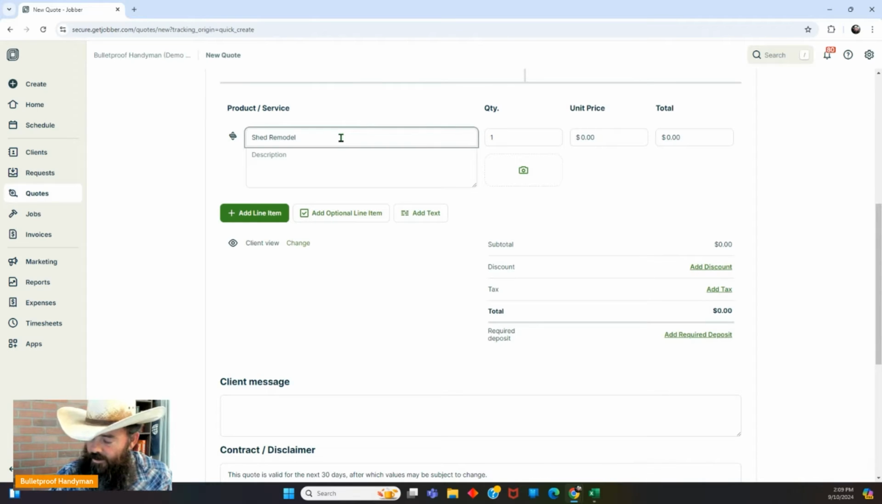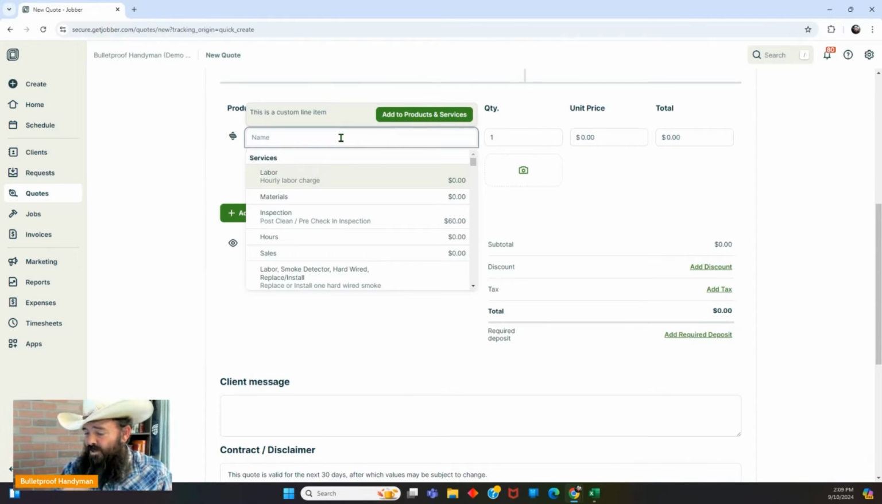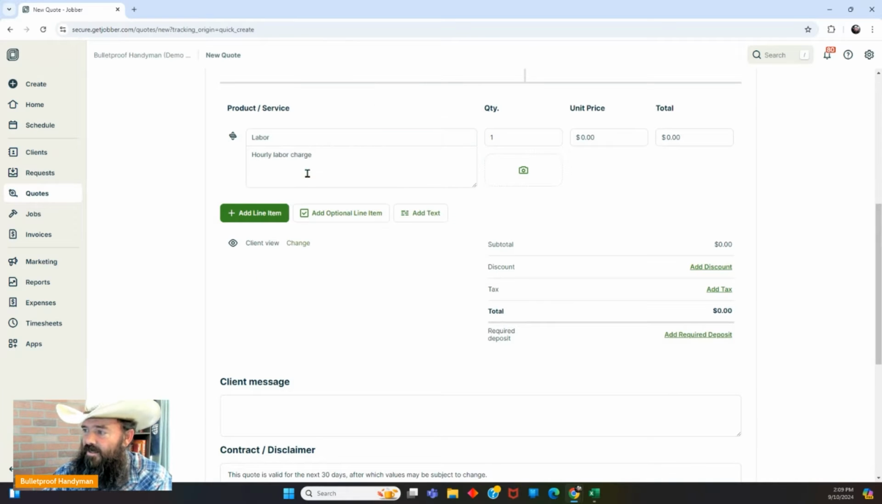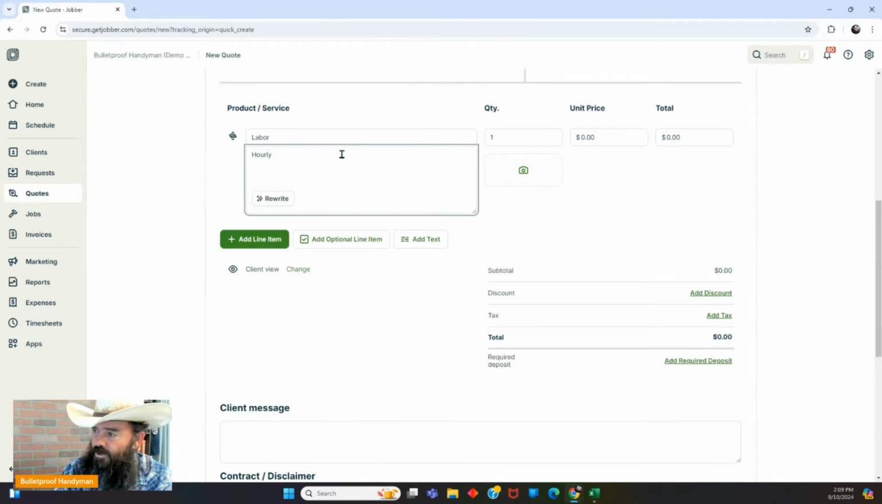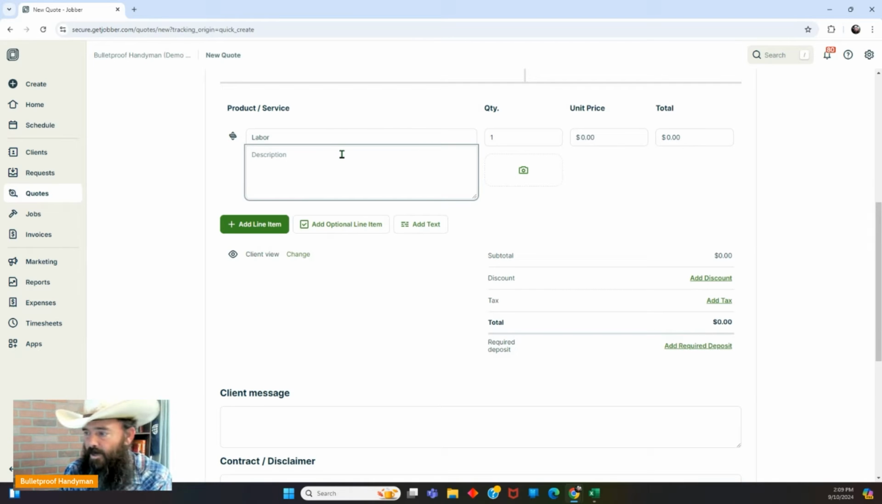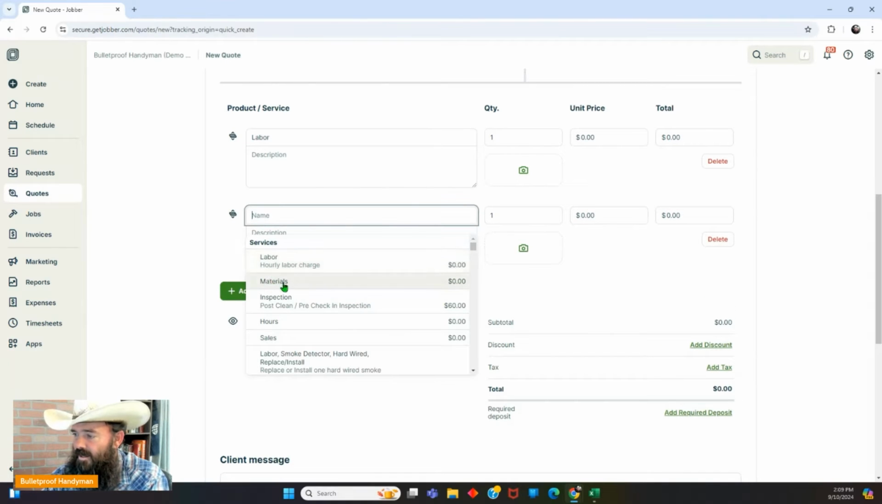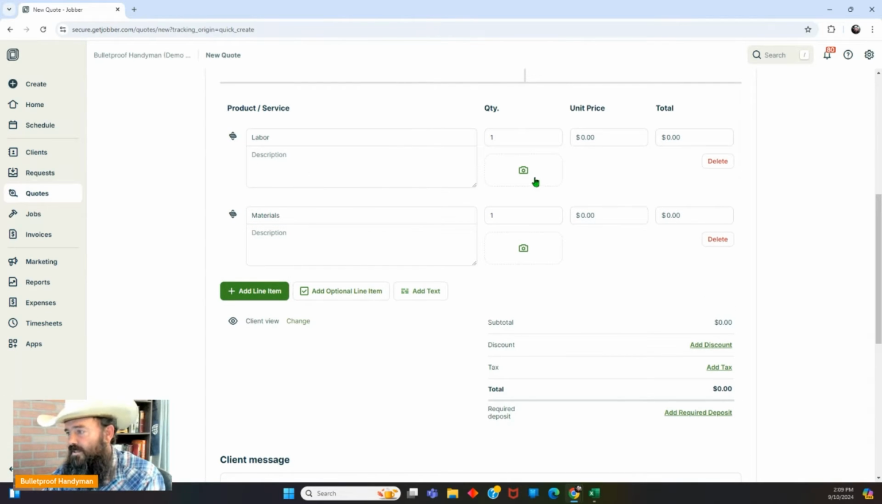The other thing that you can do that I like to do at very minimum is go ahead and have one line that says labor, and I don't do any hourly charges, so I just delete that. That's going to pop up immediately. But I'll say labor, and I'll type out the labor, and then I'll add another line item, and on that next line item, I'm going to say materials, so I'll list the labor here, I'll list the materials here, and I'll put the pricing over here.